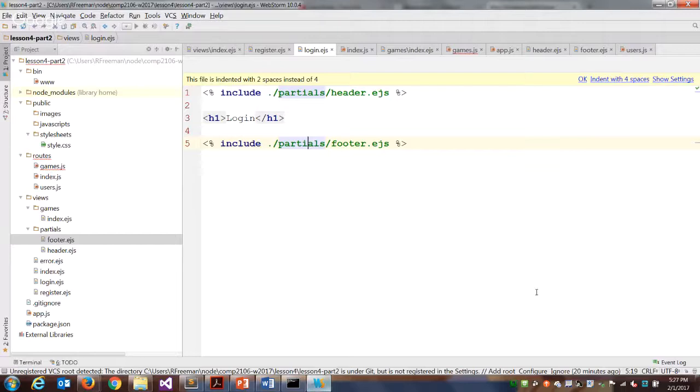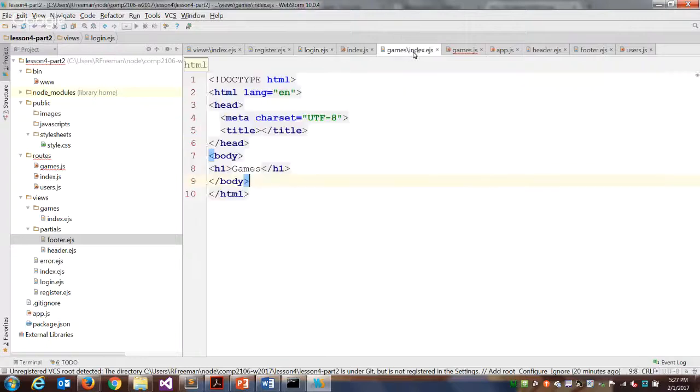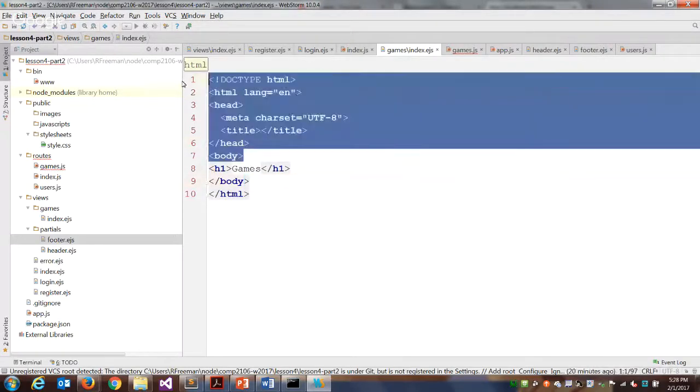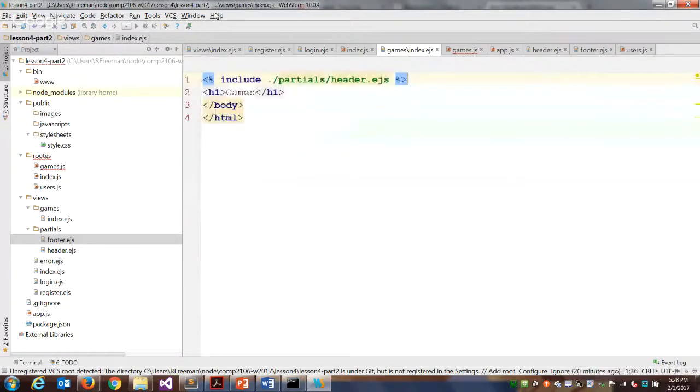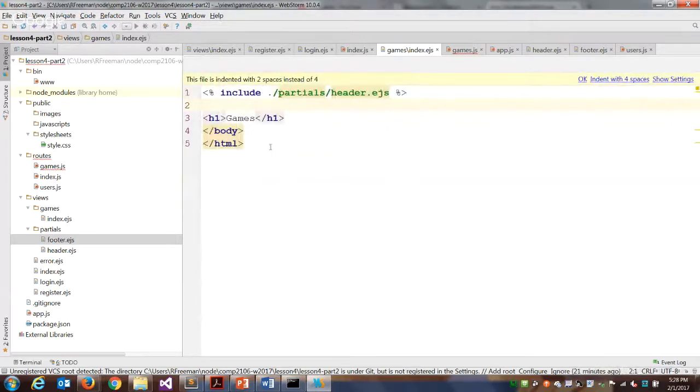We want to include these files on our games index, but we need to change the path because as Brittany said, that file is inside of a subfolder. So we've got to get out of that games folder first before we can go into partials. So our code's going to be really similar, except for one minor detail. We'll paste it in. I'll show you what happens if I run it this way.